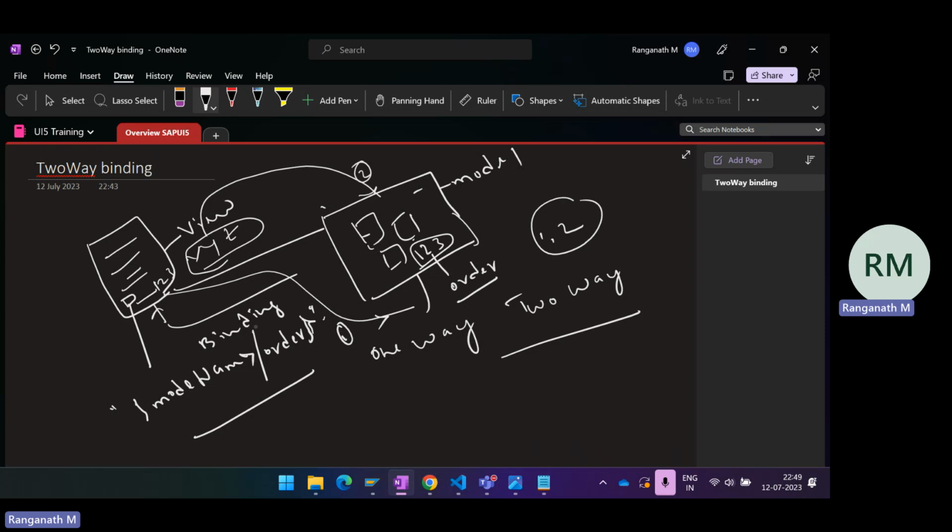If only the first condition is satisfied, let's say for example we are setting some value in the model and that value is transferred to the view and the updated value is displayed in the view, then that is one-way binding. Okay, I hope I am clear.